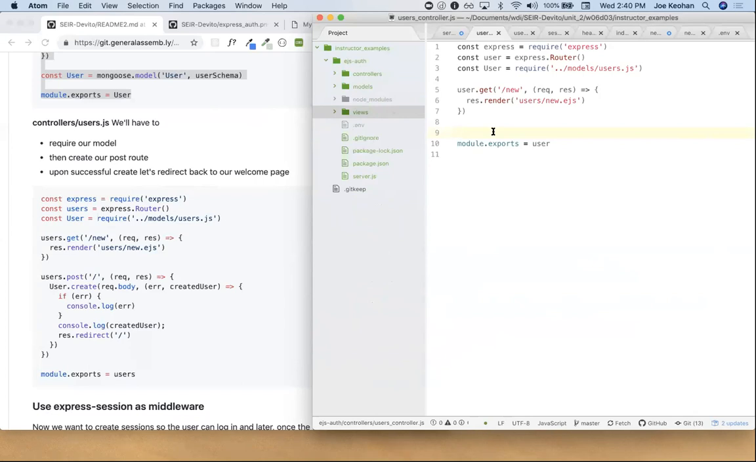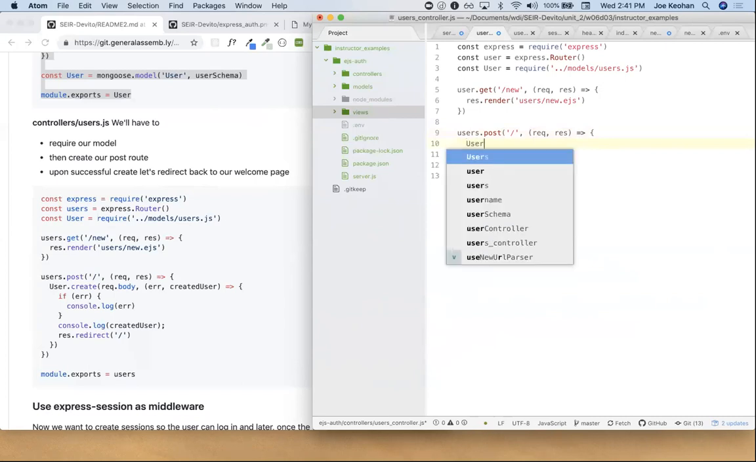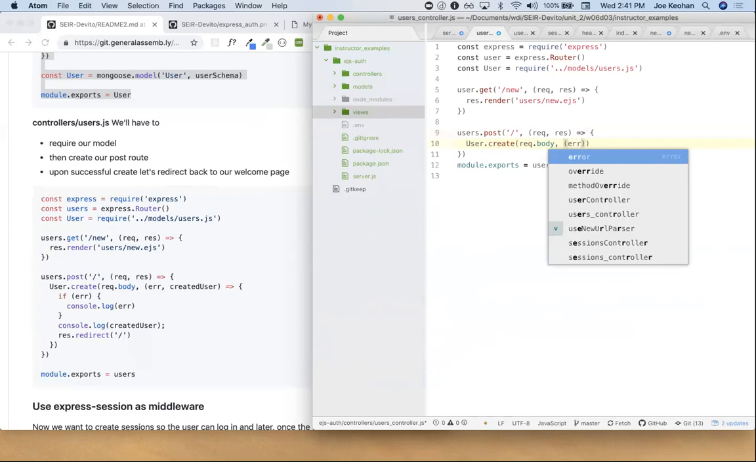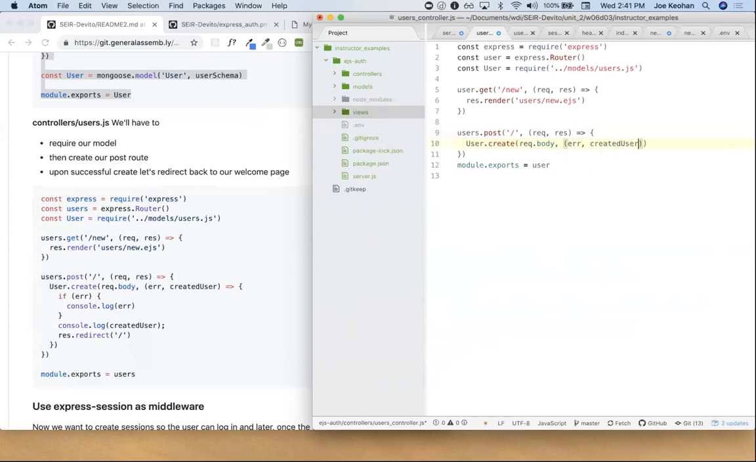So let's go on to do the users post. So I'm going to do users.post, and here, there's our post route, req, res, and then we're going to do something, right? So now that we have a model, our model is stored in user, right? We can use the create method and say req.body, because we know we're going to get something in. We're going to deal with any errors, created user.